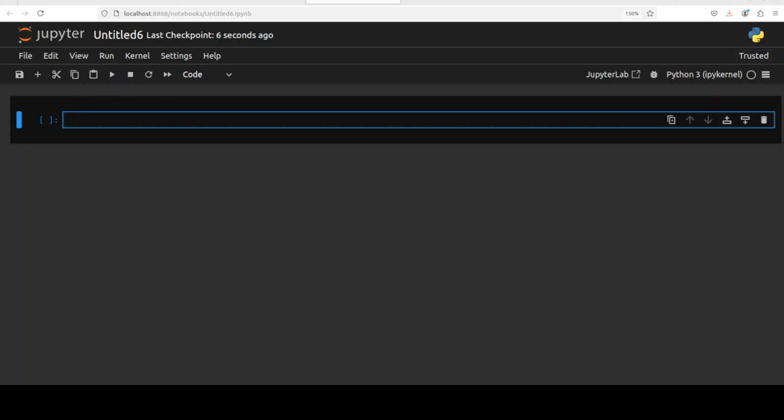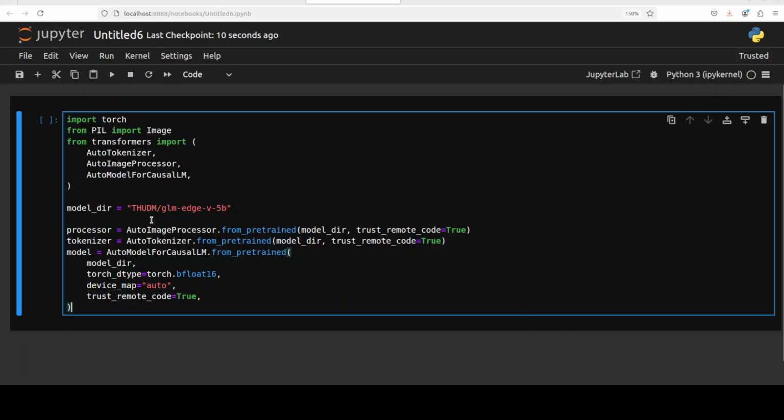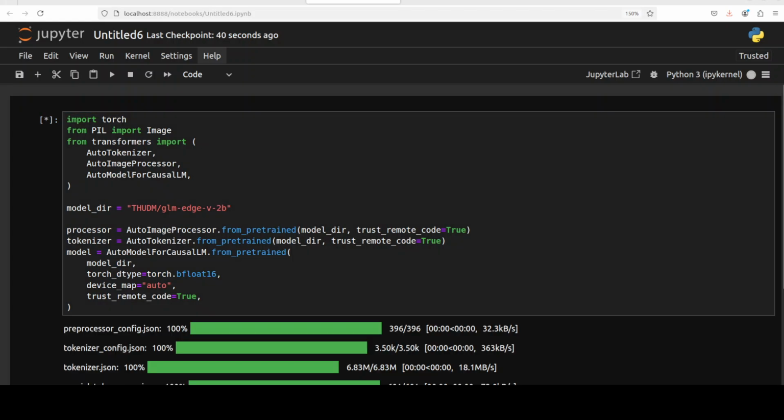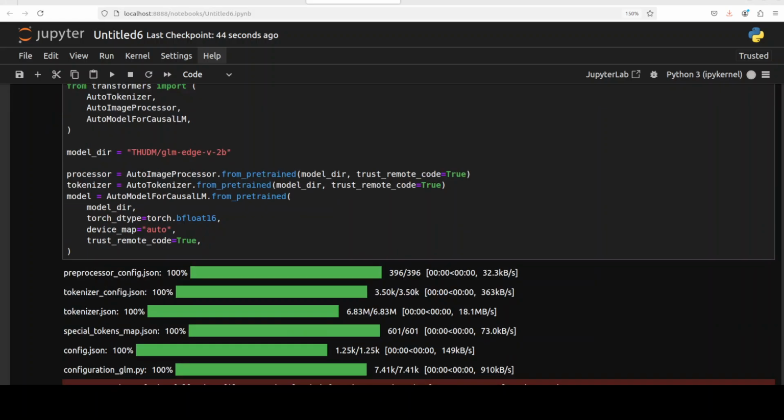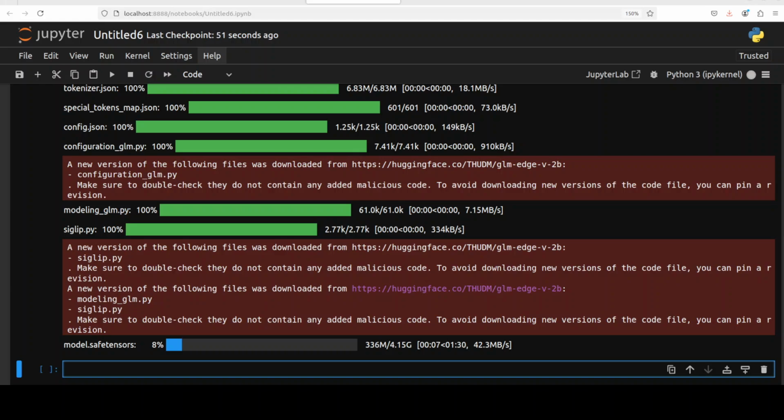Okay, so first now let's import the libraries and download the model. And I'm going with, as I said, the 2 billion here. I'm not going to go with 5 billion. And the model is being downloaded, as you can see. Let's wait. The model size is very small, just over 4 gig, which is quite nice. I think that should be quite sufficient for the edge devices.